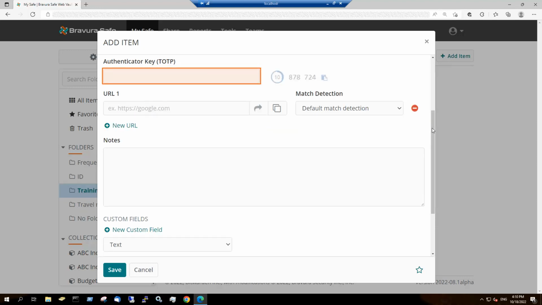Where applicable, enter the authenticator key or time-based one-time password by copying the secret key, typically available as an alternative to a QR code, from the website or app and pasting it into the field. Once set up, Bravura Safe Authenticator will continuously generate 6-digit TOTPs rotated every 30 seconds, which you can use as a secondary step for 2-step login to connected websites or apps.